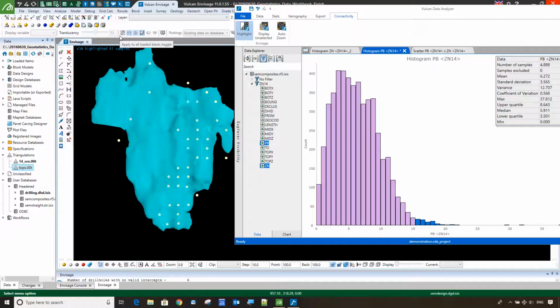Today, I want to show you one of my favourite new things in Vulcan, the ability to link Data Analyzer to data points in their actual locations using a function called Data Analyzer Connectivity. I'll tell you why I think it's great, and then I'll demonstrate how to use it.